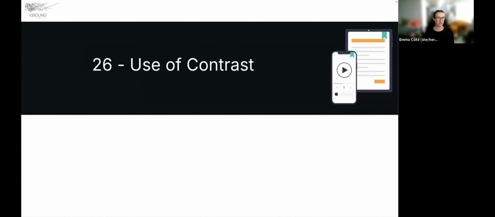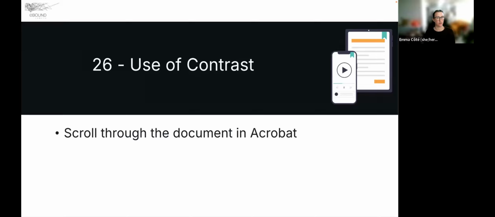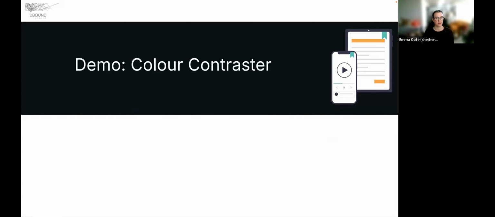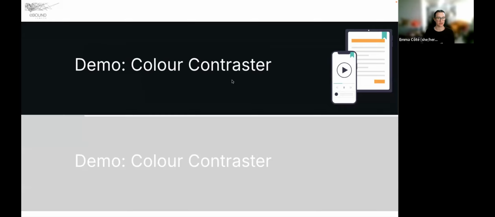Use of contrast. This is another thing that you'll want to do outside of the EPUB. You can scroll through the document and see if anything is hard to read. Here, this is a great example. The color contrast checker that I'll show in the next slide shows whether you can see a difference between the background and the foreground. So depending on your eyesight, this bottom one might be a little bit more difficult to read.